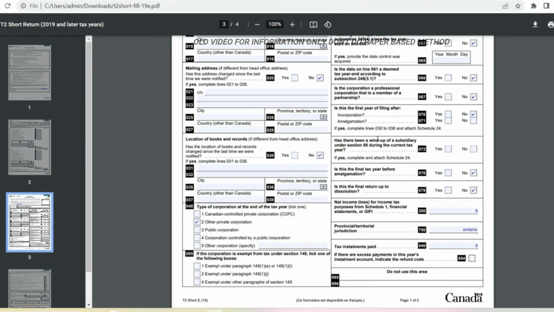Has there been a wind up of subsidiary under section 88? My response was no. Is this final tax year before amalgamation? The response here was no. Is this the final return up to dissolution? The answer was no. Now, net income, as I said, there was no income or outgoing, so it was 0, and that's why it's nil report. And the province, Ontario, tax installment paid, 0. And then if there is any excess payment which is done, you can indicate the refund code. So assuming that there is no transaction, this will be left as it is.